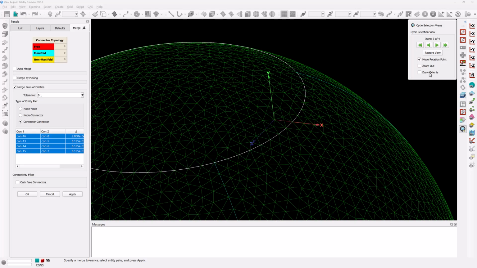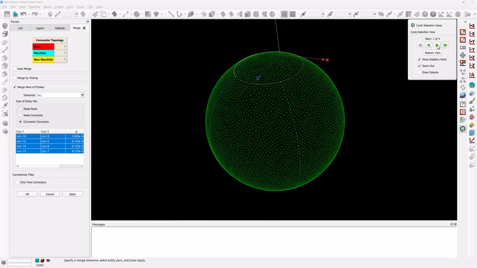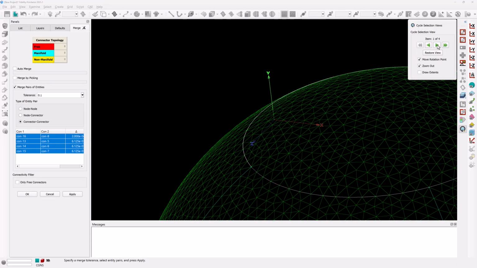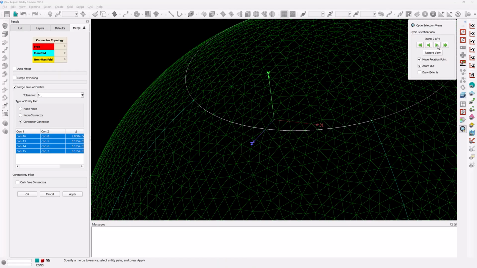The second option right here is to zoom out, which is very useful when you have complex geometries. Every time you cycle to a new view, it's going to zoom out and then zoom back in to give you a really good idea of where you are in a complex case.